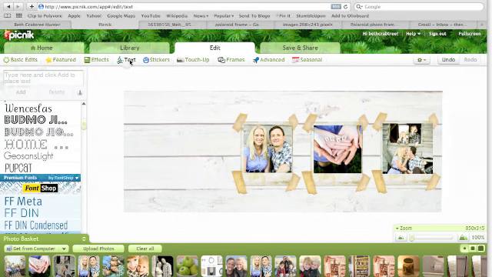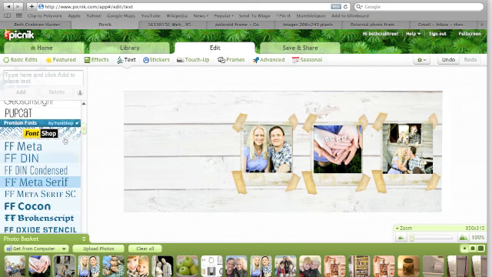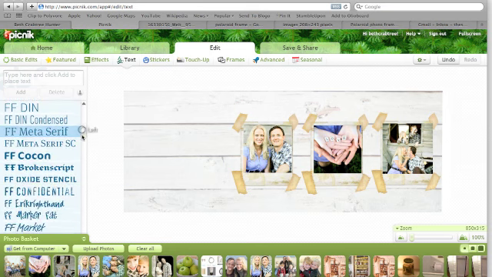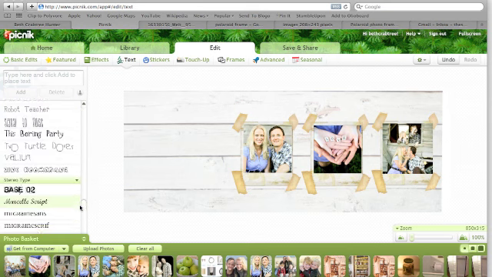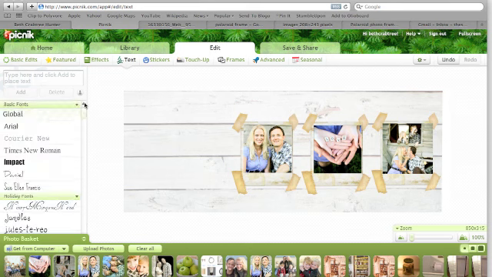So I'm going to click on the text tab up here, and here are your different options. These are the premium fonts, and I will be using one of those, but there's a lot of different fonts that you can get for free when you're on the free version of Picnik. And get creative with your fonts. You don't have to use the exact same font for each word or quote that you're going to put in, and you don't have to use the exact same font for even just within the same word.